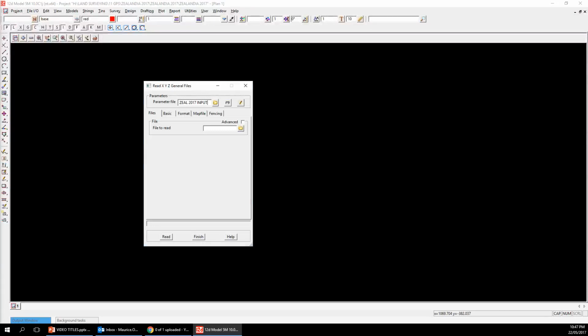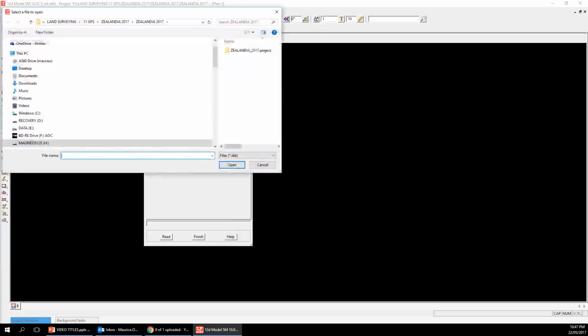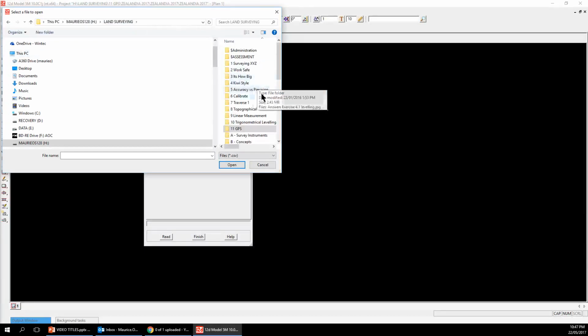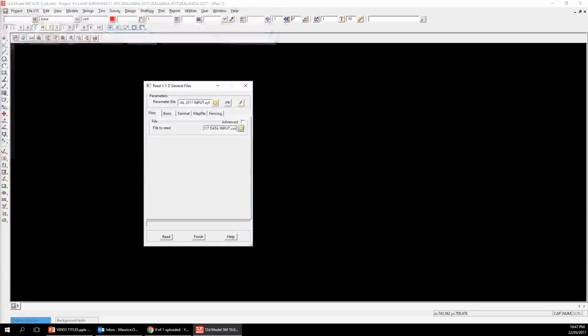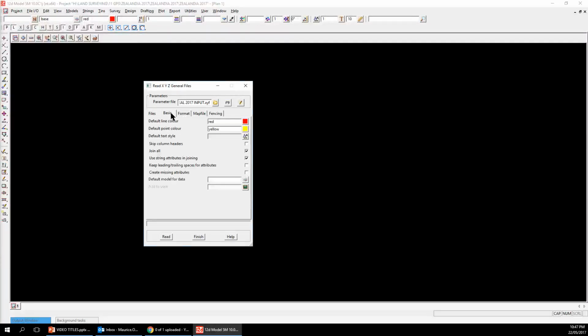Zeal 2017 input. Okay, now the file to read. This is the file we want to read in. So this is the file we created earlier. So we'll browse to where that is. Now you'll notice down here it's got .dat as the default, but our file's a CSV. So we have to tell it to look for a CSV, and Zealandia 2017 land surveying. We actually put it in the field file, so it's in the 2017, and that's it there. Data input CSV, and then we go to the basic.